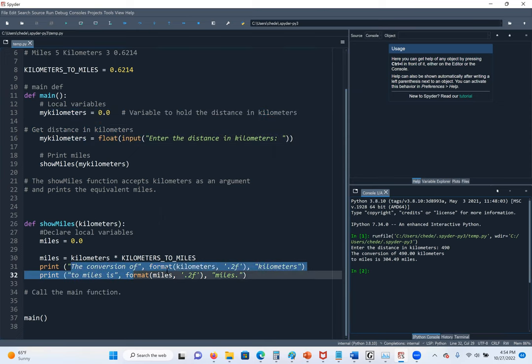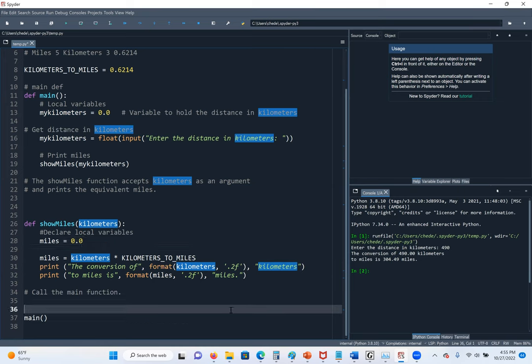The conversion of whatever value we enter, in this case 490, is shown with two decimal places, using 0.2f. And we have a string here, 490 kilometers to miles is, and this is where our result in miles appears, also in two decimal places. So 304.49 miles. That will be the conclusion of this lecture.